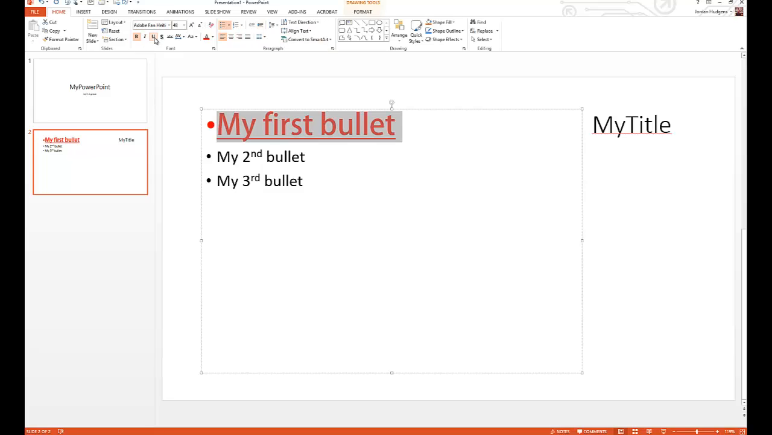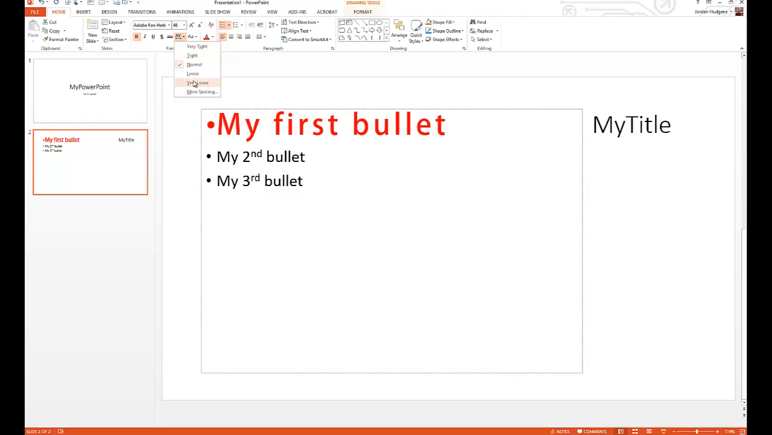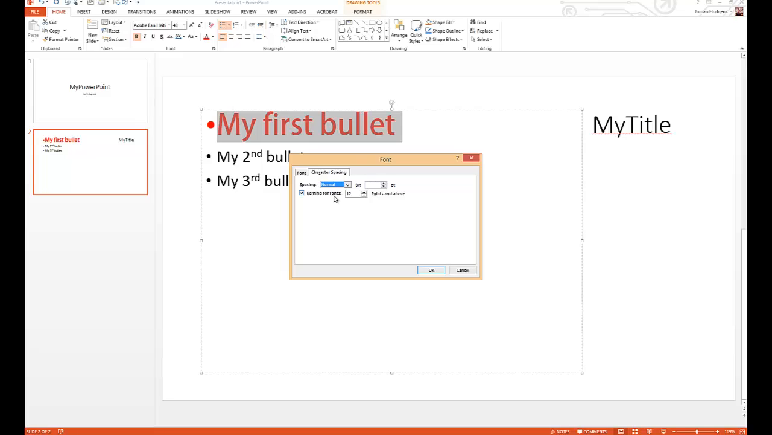You can do things like underlining, adding a slight shadow. You can also extend or tighten up the kerning on the words. So normal is the way it would typically be, loose spreads it out a little bit more, very loose spreads it even more, and you can go into even custom options here.